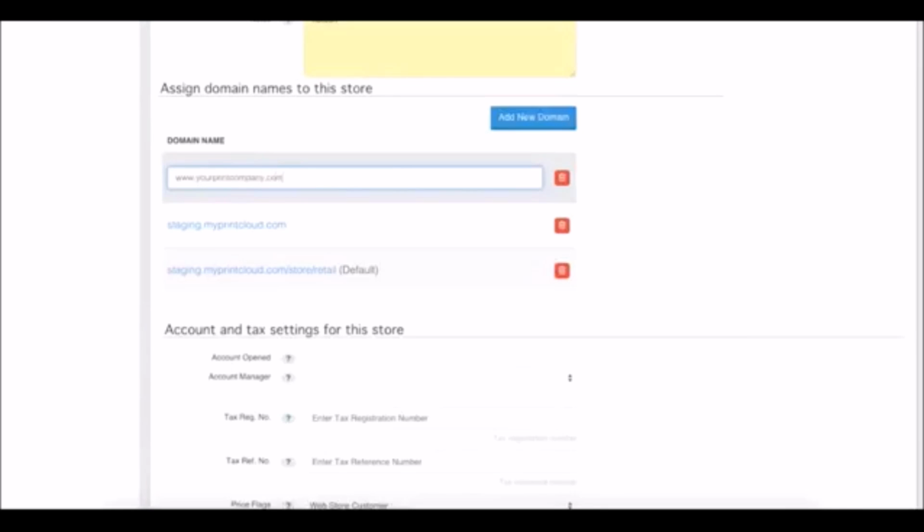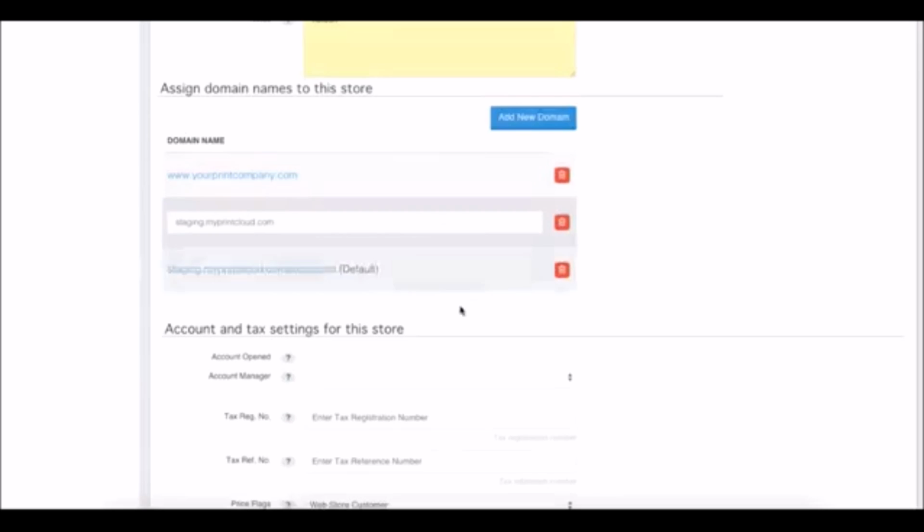www.yourprintcompany.com. And basically once you've added that, then you'll be able to find instructions for how to link your domain to your own domain name from our blog. So go to blog.myprintcloud.com and click on the FAQs, and this will give you information.